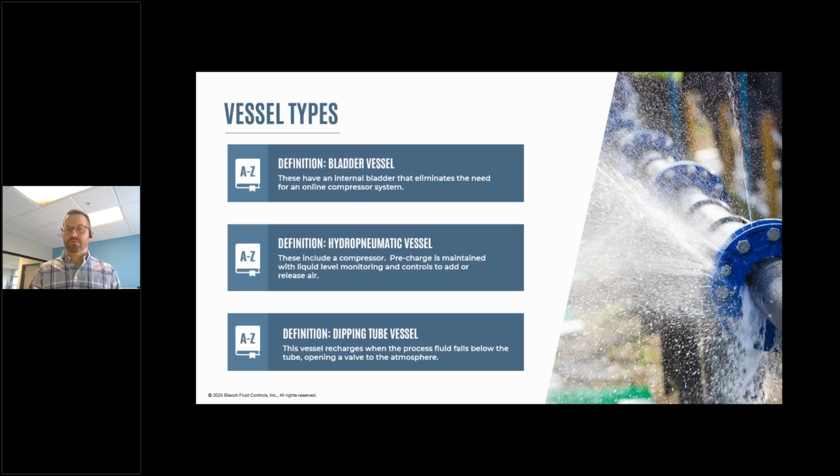There's also hydropneumatic vessels, which are very similar to a bladder vessel, but they don't have the bladder inside. There is an actual contact between the liquid and the air that's inside the tank. But again, it's providing some dampening, some cushion, if you will, for the energy that's being generated inside the system.